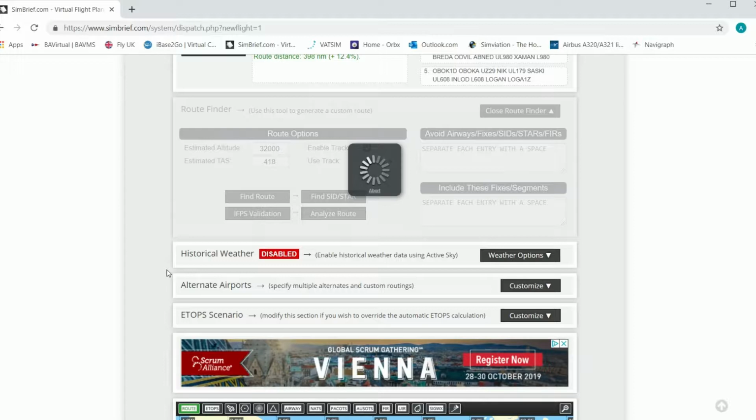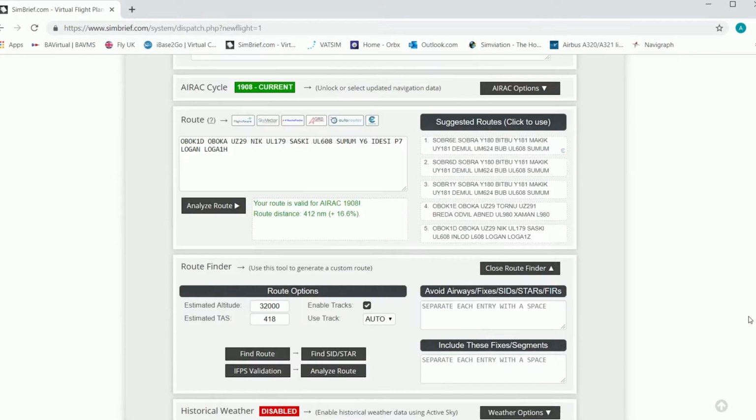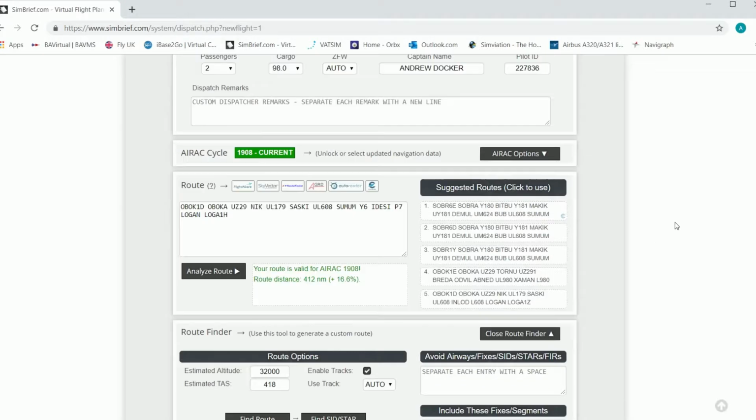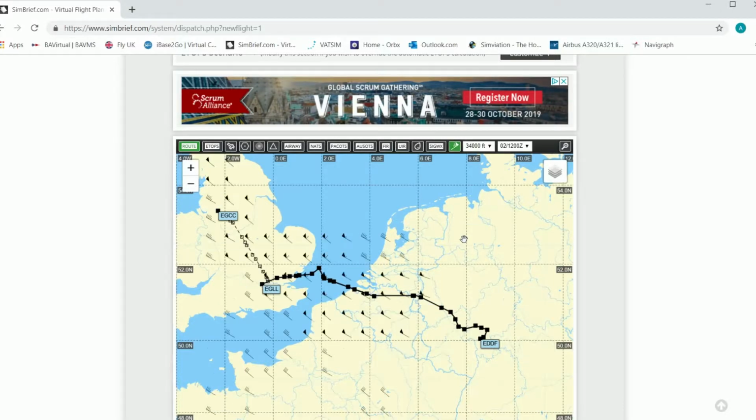Now we'll find the route. That's doing that. We'll analyse the route as well. Okay, so it's found the route there. So okay, 30,000. So once all that's correct, you could check the maps. You could even check wind, see what the wind is like by putting up the sock.